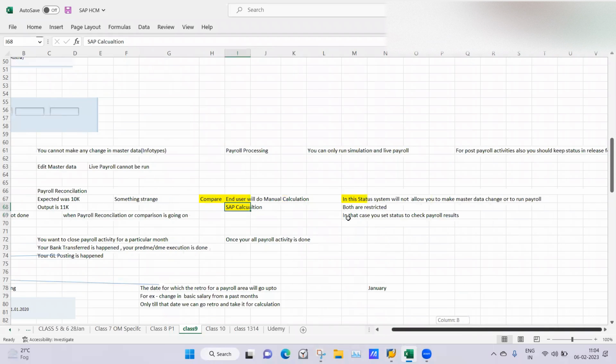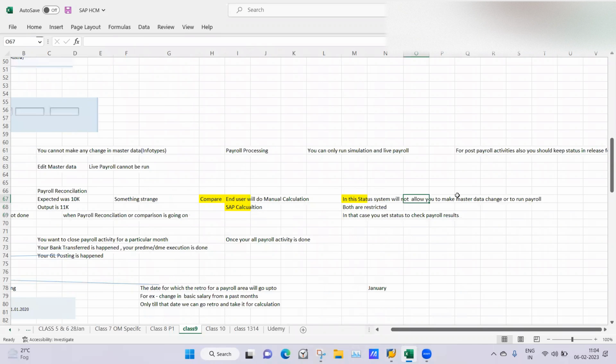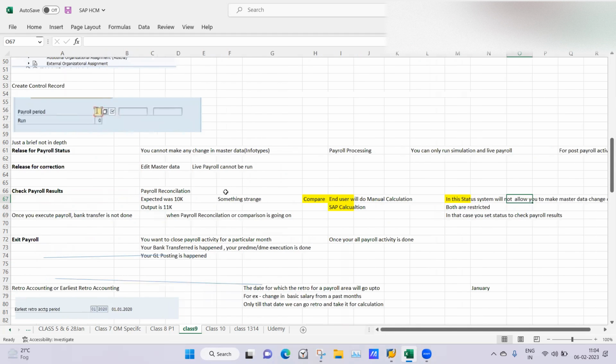When we select the status check payroll result, the system will not allow us to run any payroll, and it will also not allow us to make any master data changes to those employees who belong to this payroll area. In that case, we will be analyzing our payroll log and checking what the issue is and why we are getting the incorrect amount output.